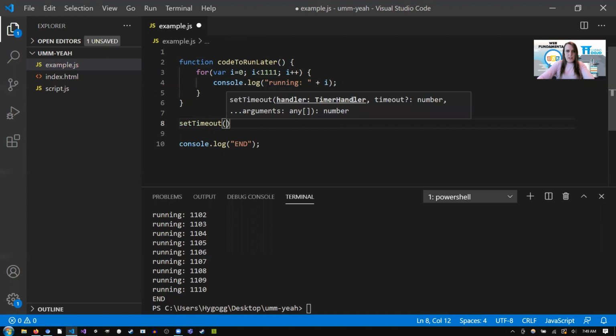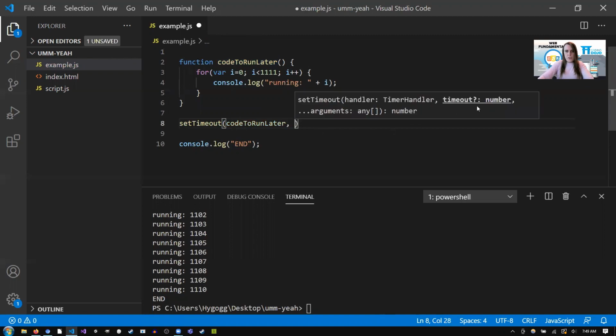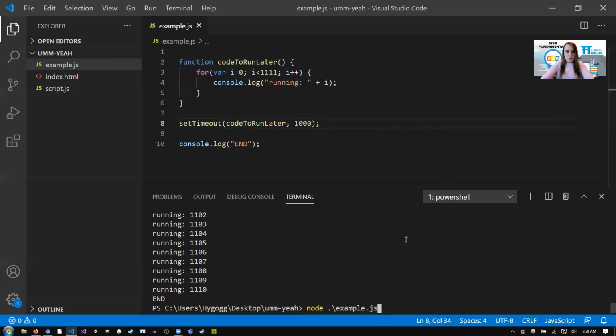It wants the handler, which is just a fancy way of saying, what function do you want me to run when the timeout is over? And we want it to be this code to run later. And we also want to give it the timeout, which is how long we want to wait. It's expecting a number for this. This is a number in milliseconds. So if I give it 1,000, it's 1 second. And we'll probably notice that it says end and then it prints all that.